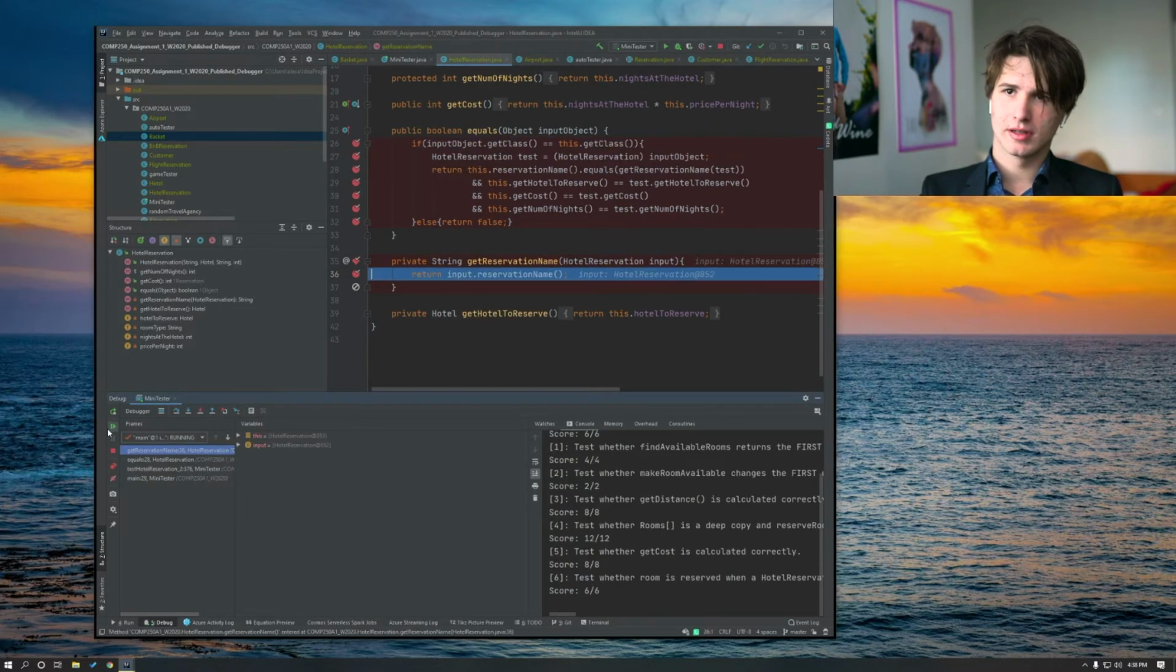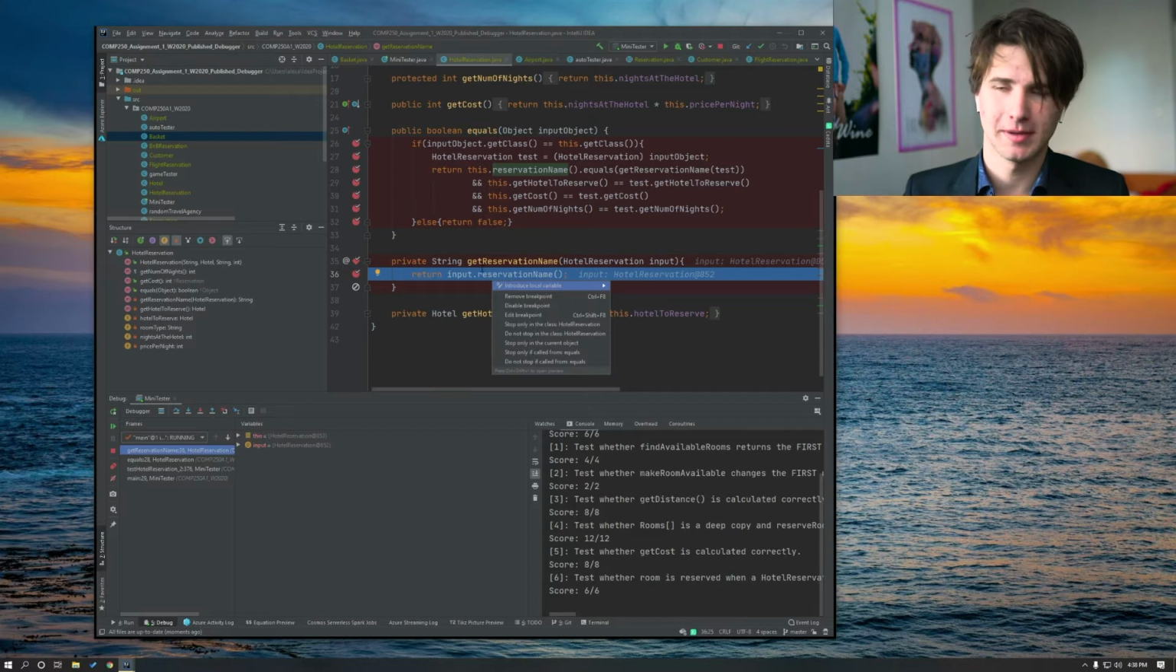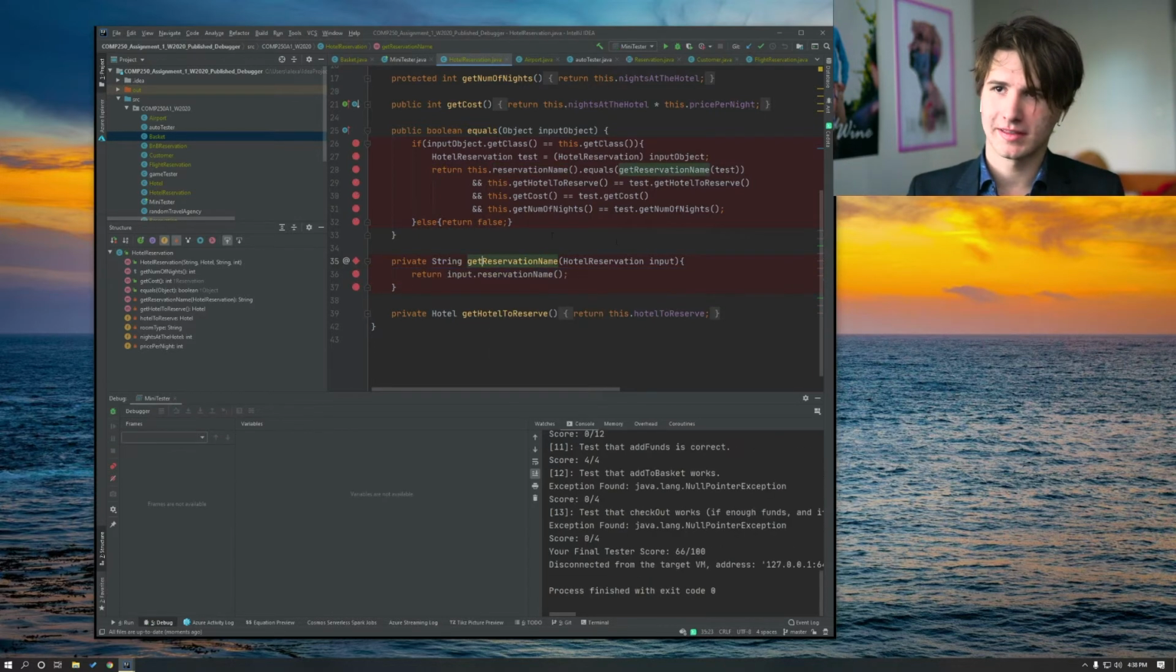Going through, it enters this method, and then it's returning input.reservationName, which is in itself a method. It looks like it's a pretty unnecessary method. Oh well, let's go see what it does. This method here is returning null. That could be a problem.